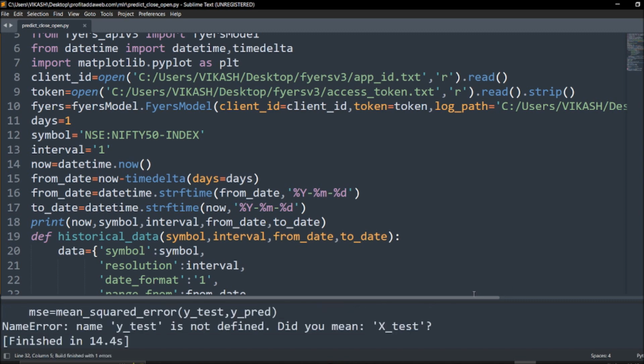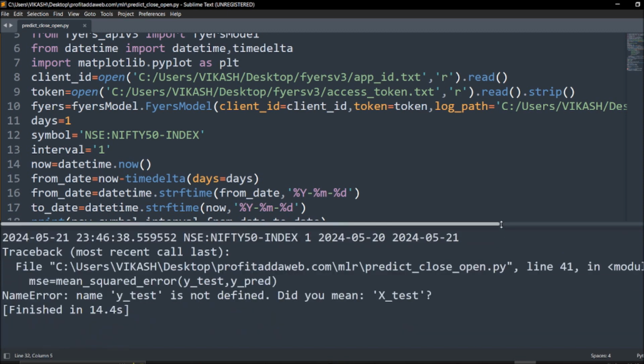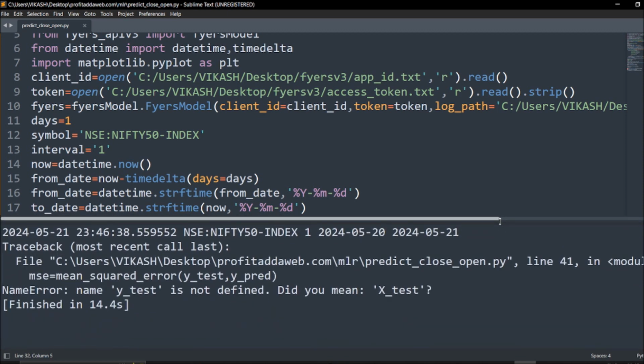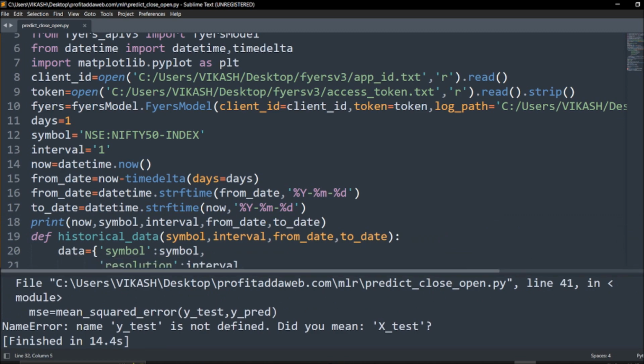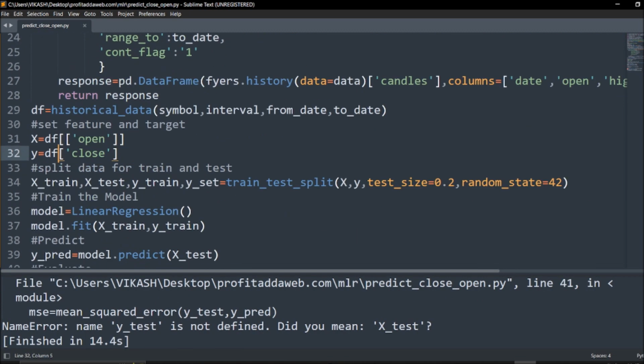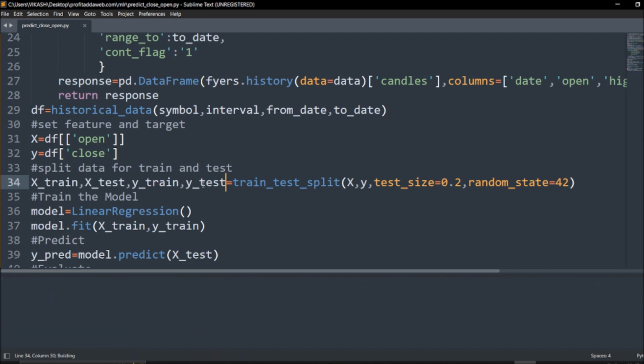Okay, we are getting some error with x underscore test. Why is that error? Okay, y underscore test is not defined. Where have we not defined it? Sorry, this is not set, this should be test. Because of this we are getting an error. Now let's save it and run it once again.